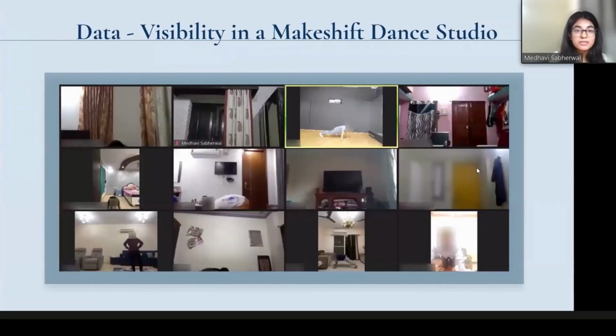In our participant observation, we found that for students, a room in their house became a makeshift dance studio. Dance students often rely on watching others to correct their posture and to check the correct sequence of steps. However, camera positioning constraints prevented students from seeing each other while performing as a group.